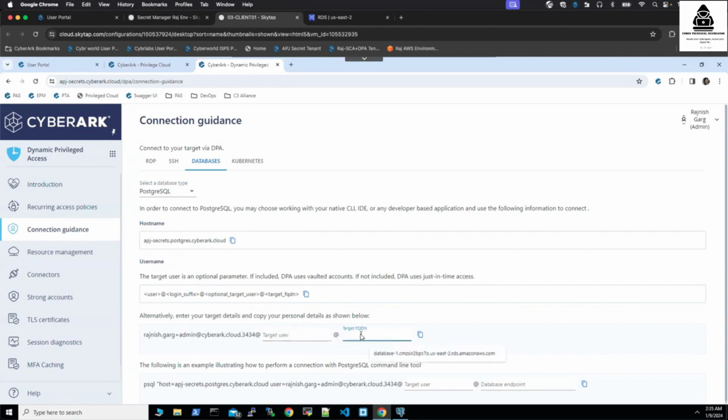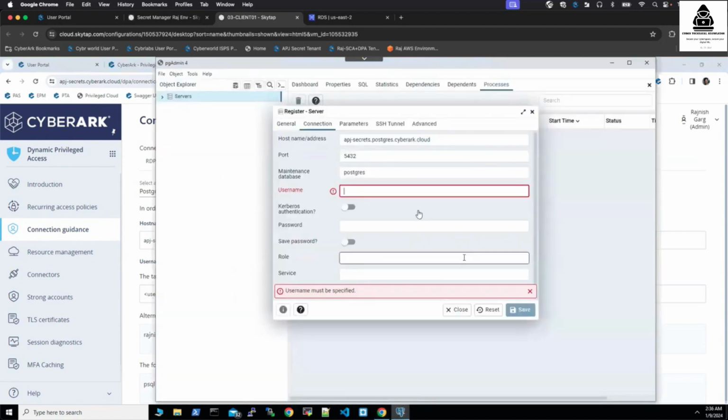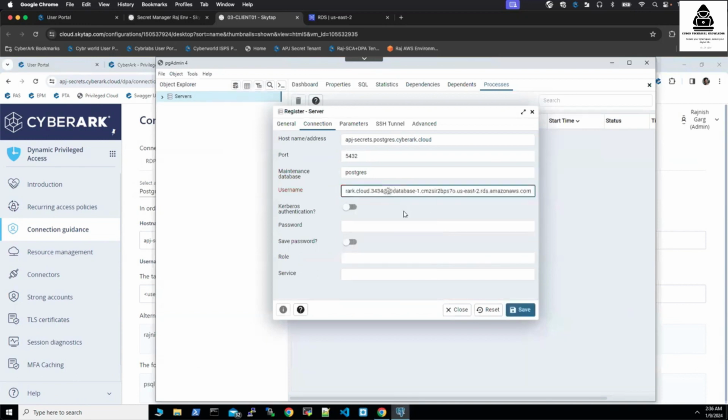Here in the FQDN, we have to copy the database endpoint. I'm going to copy this entire string and paste it here. You can see there are two dots, so I'm going to remove one of them. Then you have to provide your password. It's the same password your user is using to authenticate to CyberArk Identity. I'm going to provide the password.